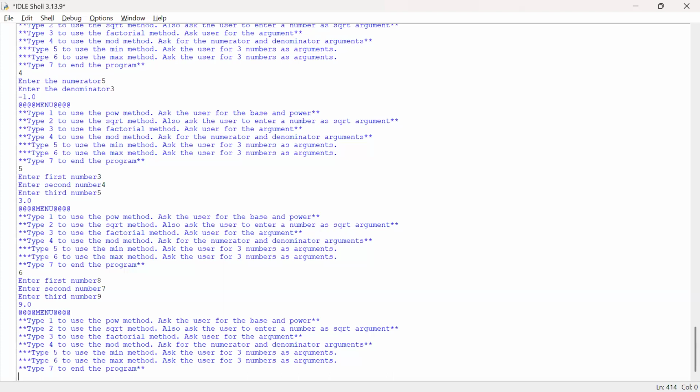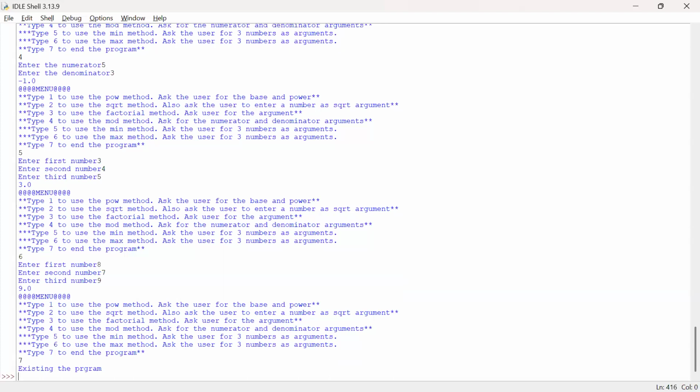Take it. And then 7. Okay, so you said existing the program. Anyway, that one is just a typographical error. There's no problem.